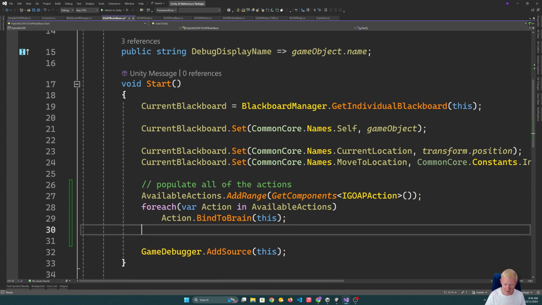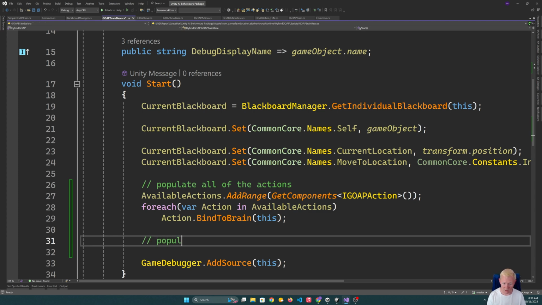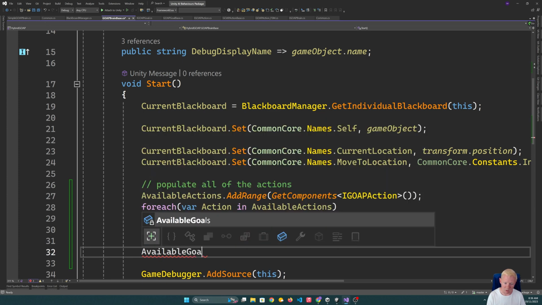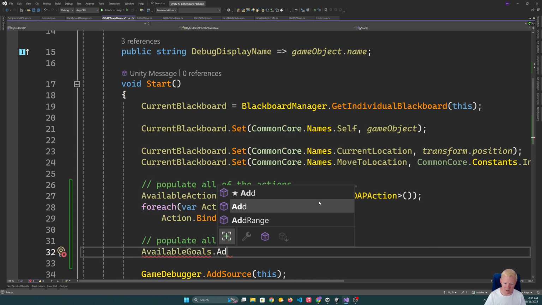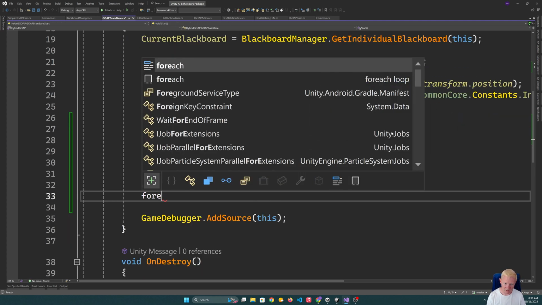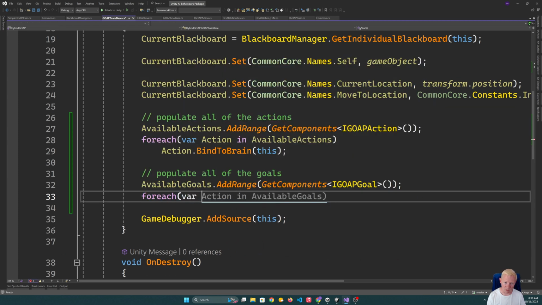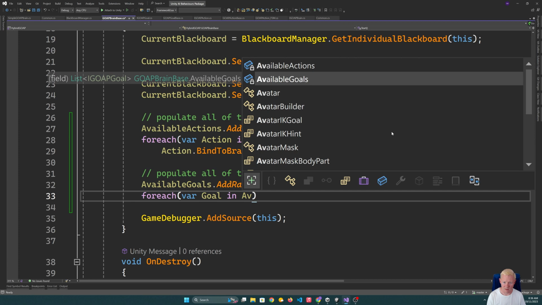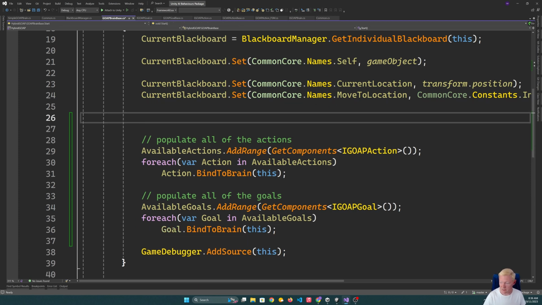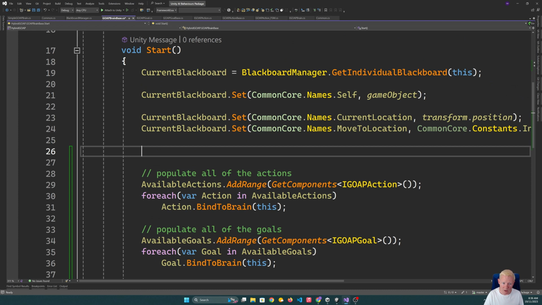We want to do the exact same thing for all of the goals. So we populate all of the goals. Exact same logic there: available goals, we add the range, get components like that. We will also, again, loop through these, and we'll do the exact same thing we did with the actions. We bind it to the brain. So that's some essential stuff we wanted it to be doing.